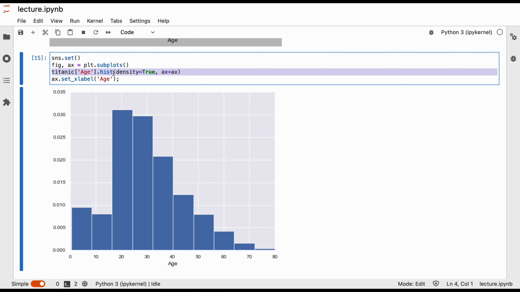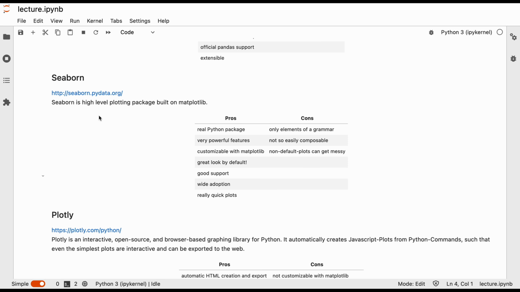Okay, next up is Seaborn. And Seaborn is built on top of matplotlib, and it's a very powerful plotting library that makes it very easy to create nice looking plots with just a few simple lines of code.